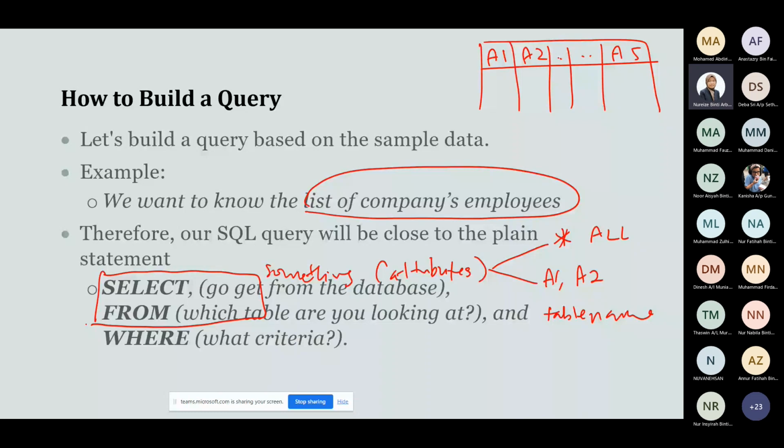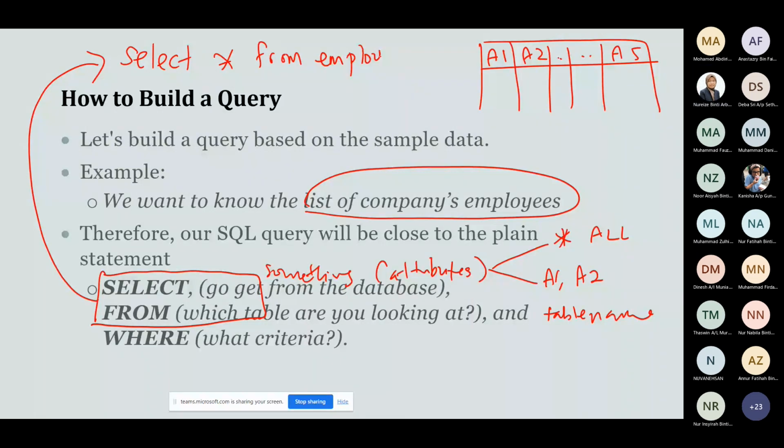If not, the very basic query statement that enables the query to be performed by the engine is only like this. Select everything from employees, for example. Select everything from table name. So this is the simplest query that is allowable in MySQL. Select is a must, from is a must. So this builds the query for you.